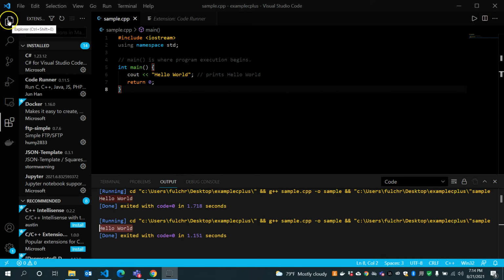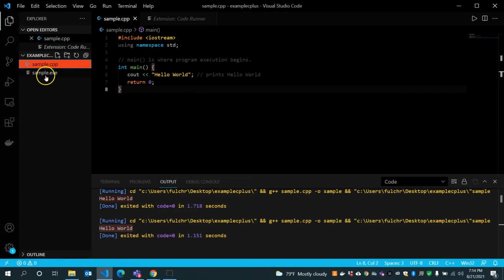All right, so here you'll see that we have this executable file that we can just click on and run at any time we want, and it would always output hello world. If we're making a change or an adjustment, we would just have to compile our program again, and it would basically create a new executable file with the latest updates.